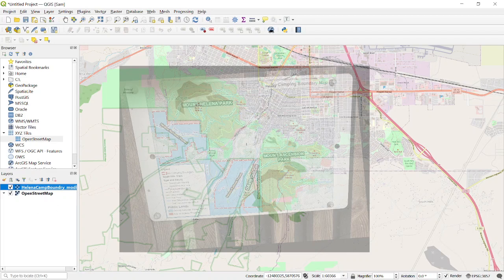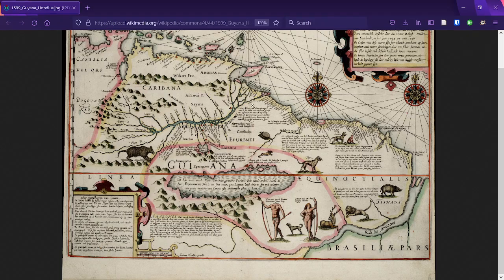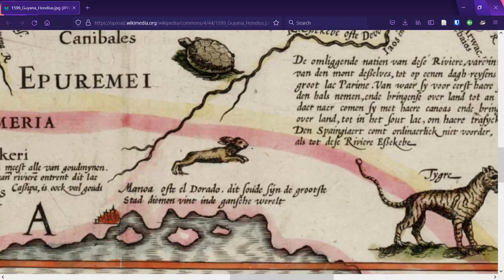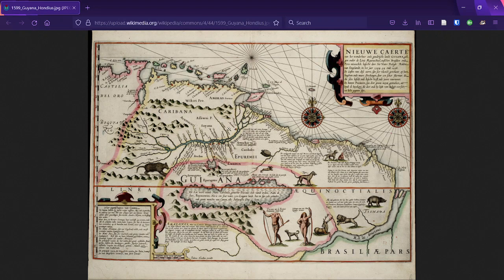So with that, let me introduce your challenge. I'm looking for something that we lost a long time ago, which is the lost city of El Dorado, the city of gold. And I'm hoping you guys can find it for me.